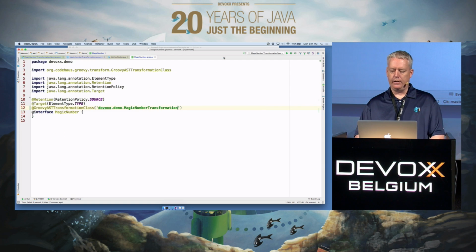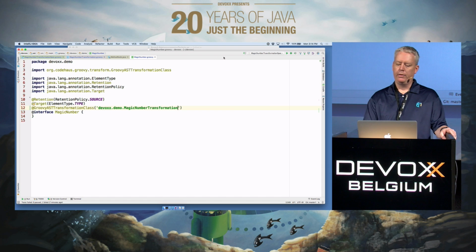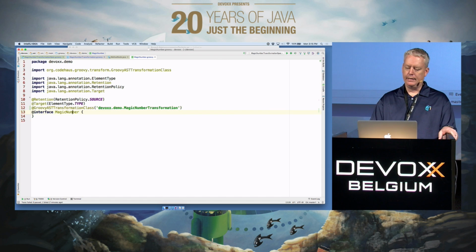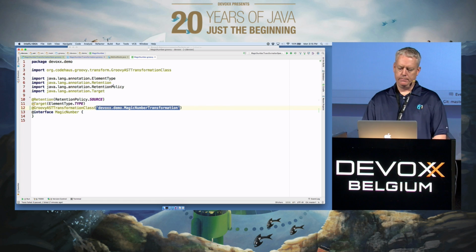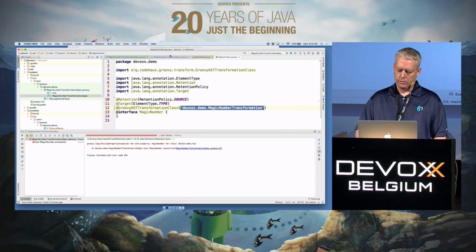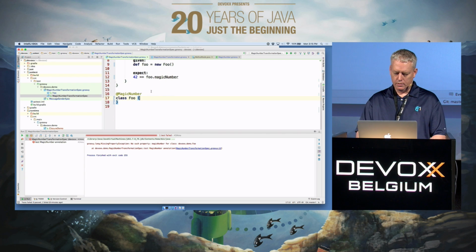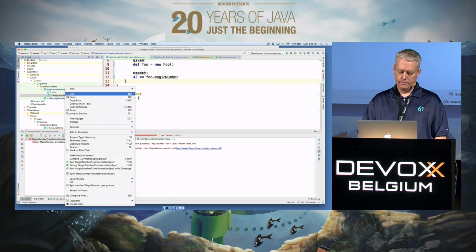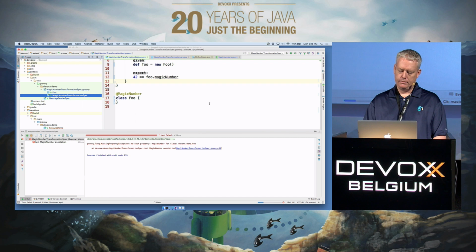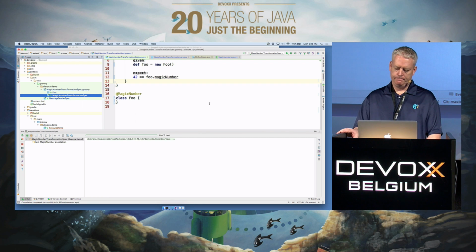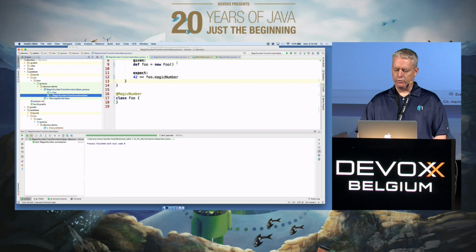That's the key right there that tells the Groovy compiler that anytime a class is annotated with this annotation, I want this transformation to be applied to it. All right. Let's see what we've got so far. Let's run this test. And we got a green bar there.